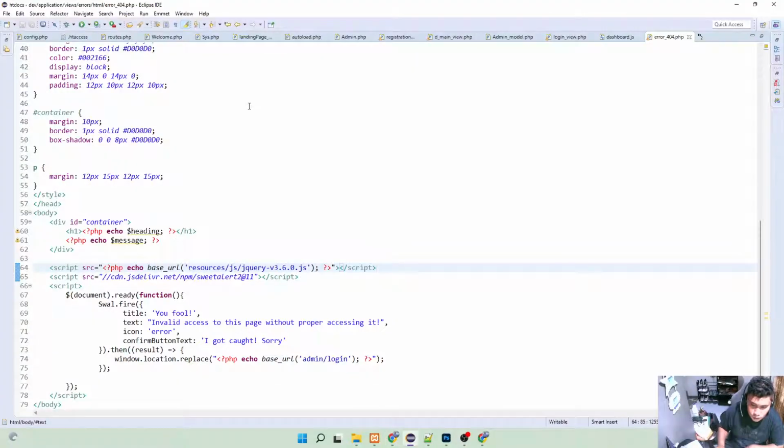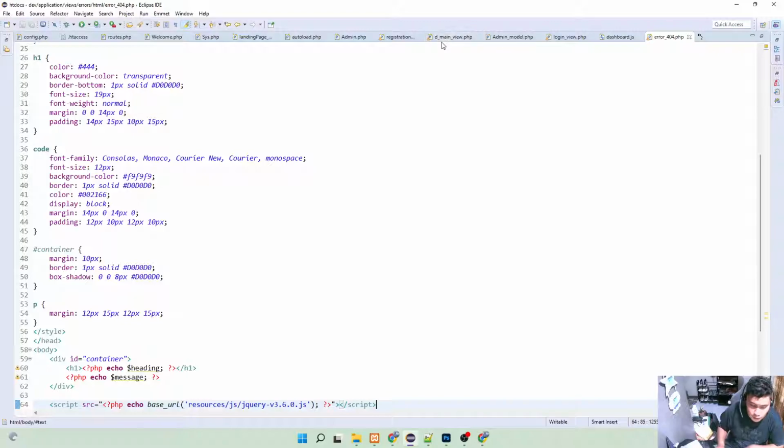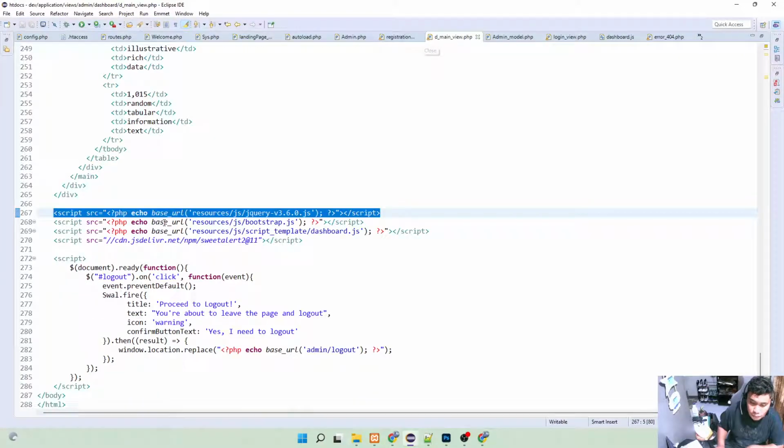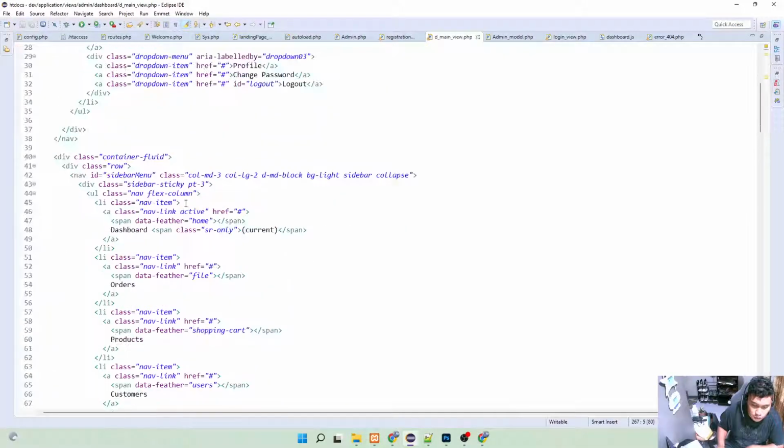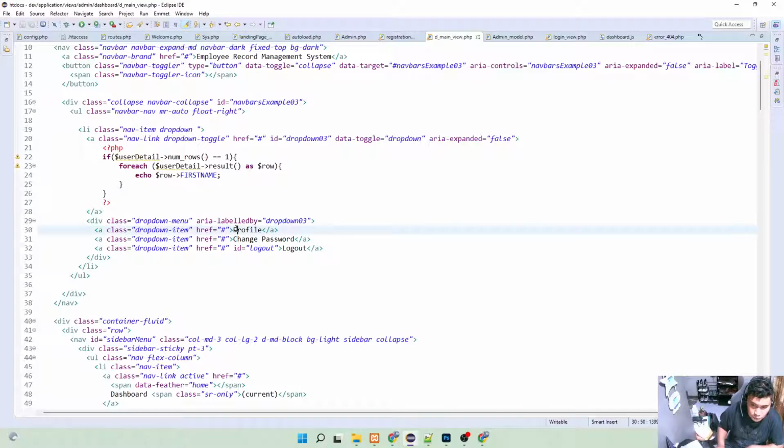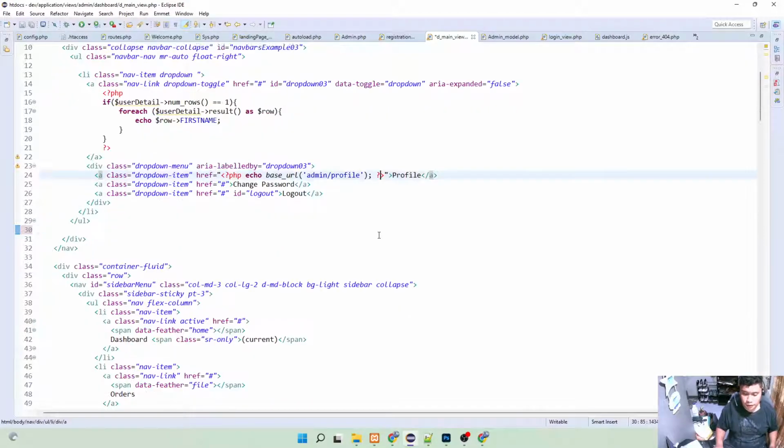Okay, so first you go to the main view. In the main view, we have to look for the navigation where we want to put our link for the profile. We create a link here by pasting the URL, and the link for that will be admin slash profile. So it's inside the admin controller, in the profile method.